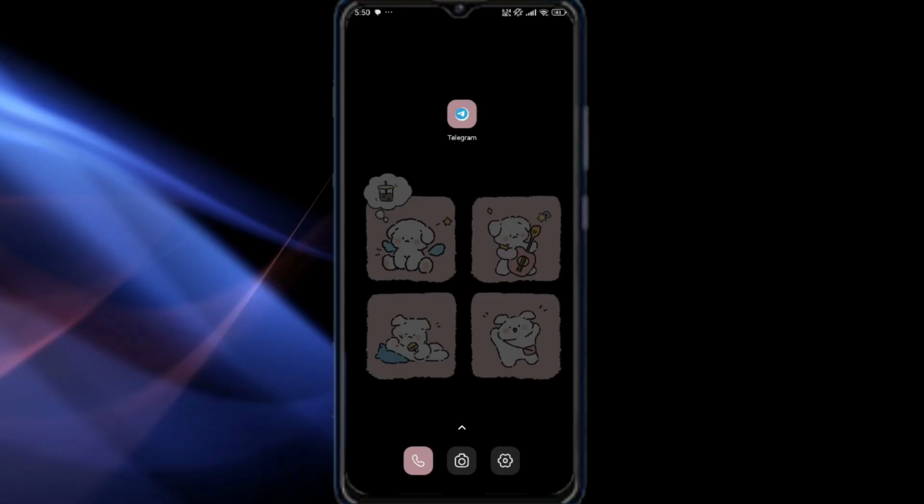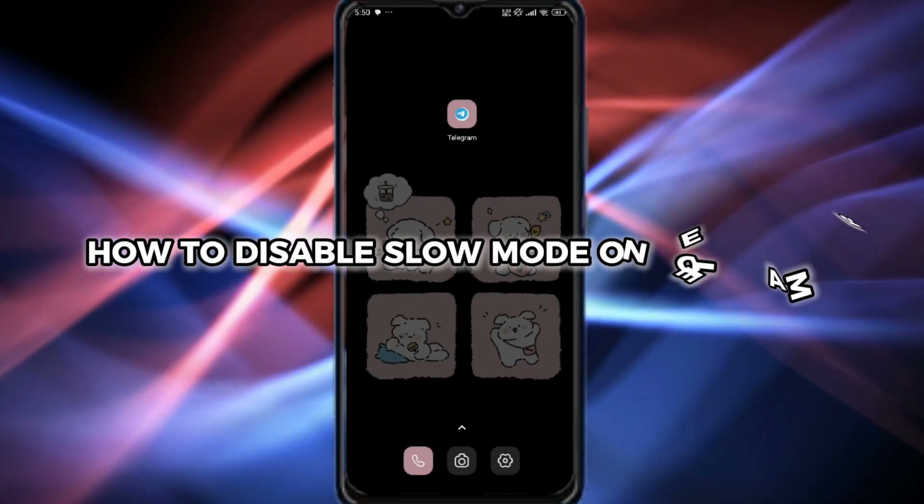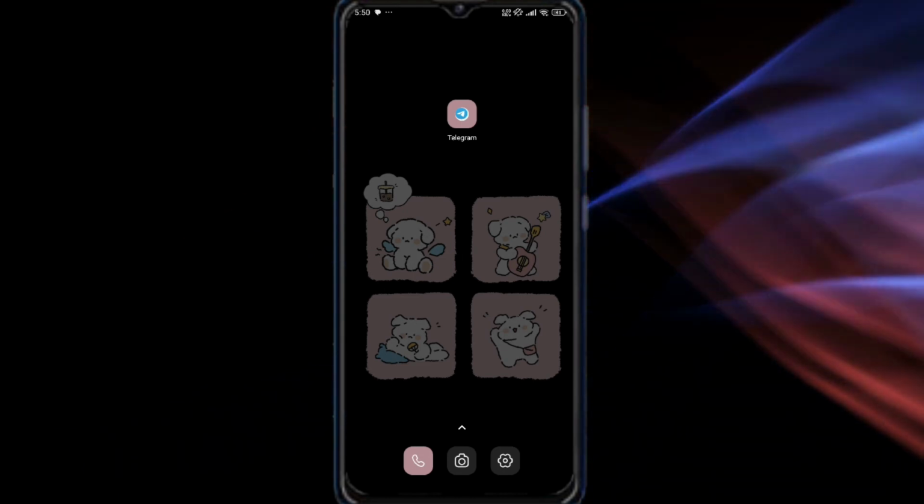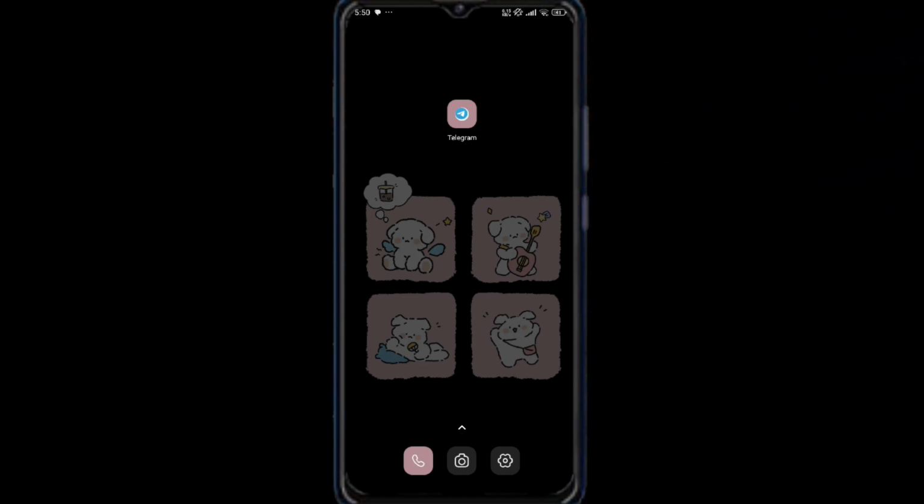Hello Tech Explorers, is slow mode in your Telegram group slowing things down too much? No worries, I'll show you how to turn it off in just a few taps.